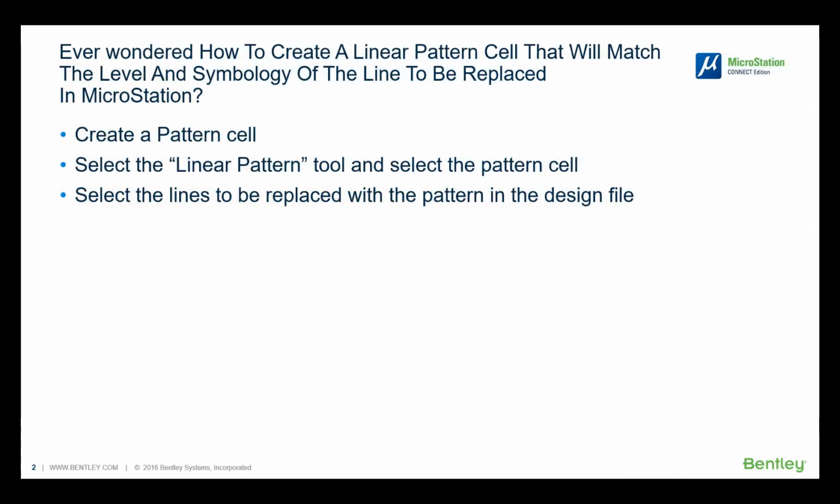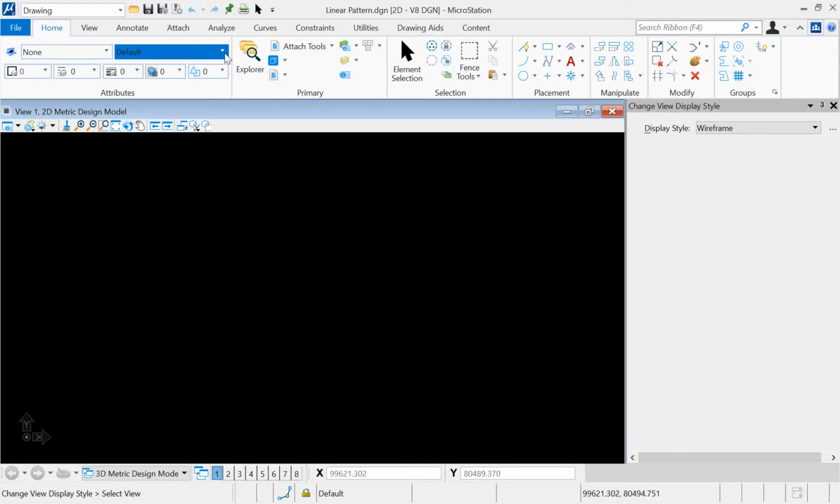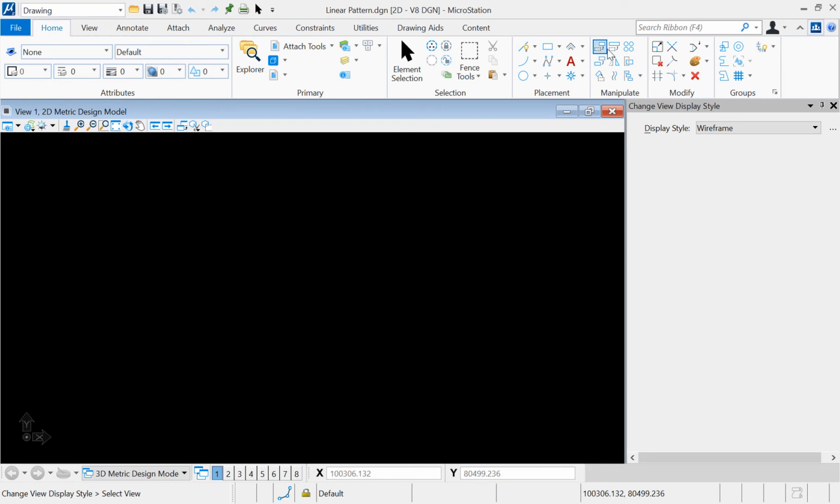Are you wondering how to create a line and pattern cell that will match the level and symbology of the line to be replaced? We will review today how this can be achieved using the line or pattern tool. Let's do this. First, I'm selecting the default level where I'm going to create a cell.